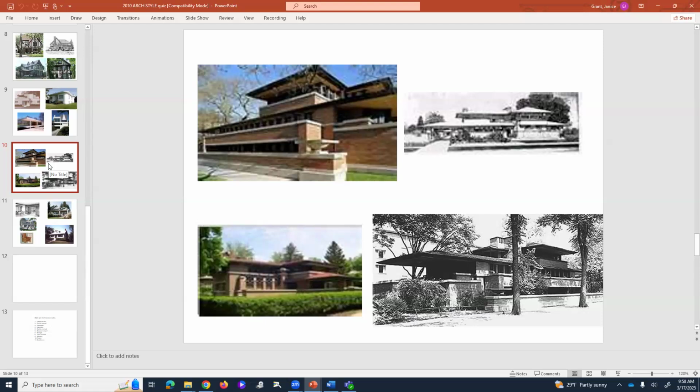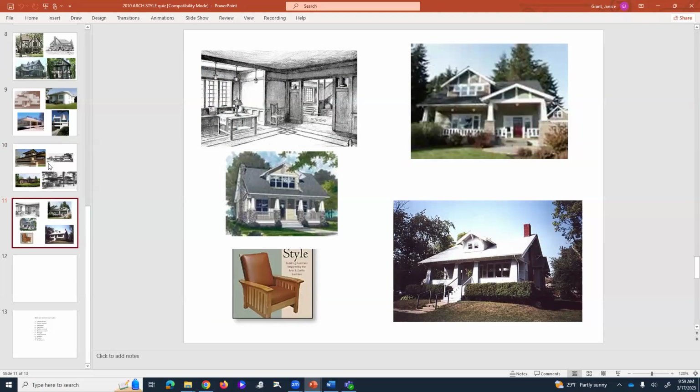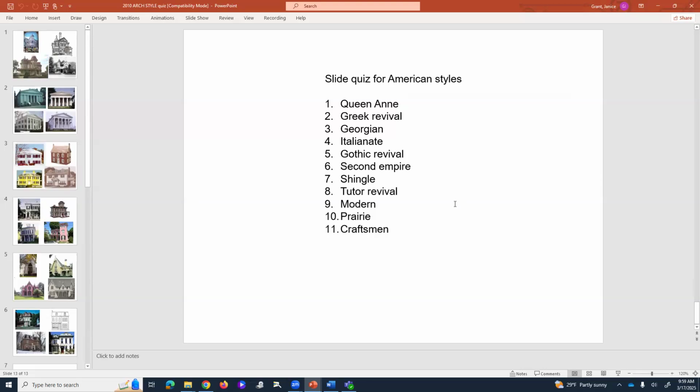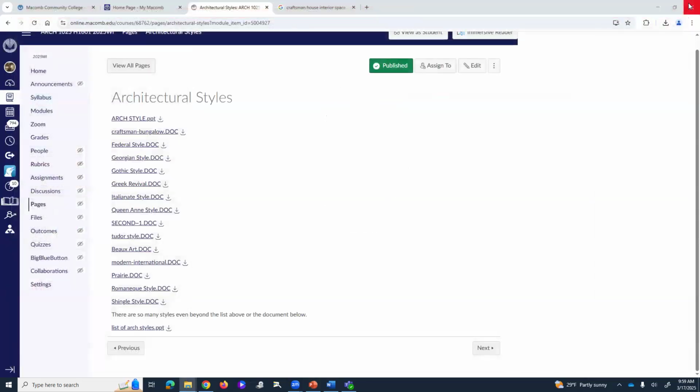I love the prairie style because it's got all the horizontal, huge overhangs. Kind of the idea is that it blends in with and is part of the landscaping, more horizontal. And then this one, Craftsman. I did include a couple other photos there as well, and those are the answers to it. All right, good job, guys.